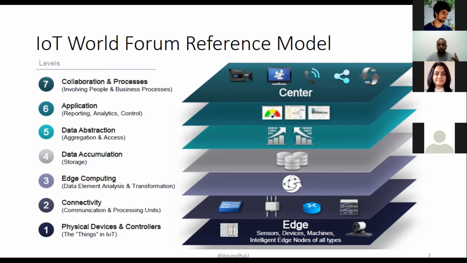As you go down, you will have more protocol-based, more standard ways of communication between devices, the edges, different data storage mechanisms, data centers, the internet network, etc. But as you go up, it's more about the intelligence or the information that you really want out of all these different layers. So you have the physical device control layers, then connectivity, edge computing, data accumulation, data abstraction, application, and collaboration processes. Data abstraction is one of the important things Rajiv also mentioned in terms of aggregation and access.